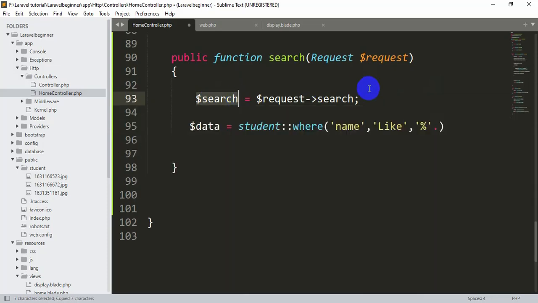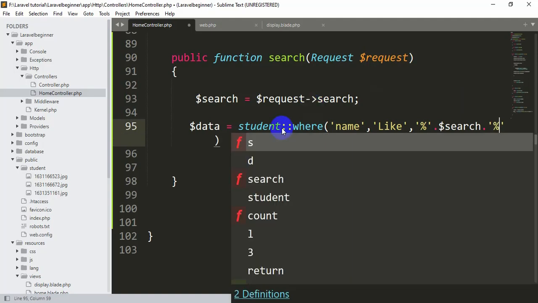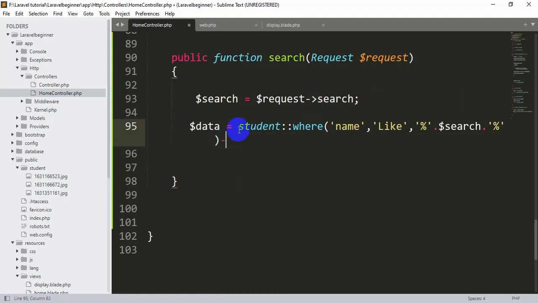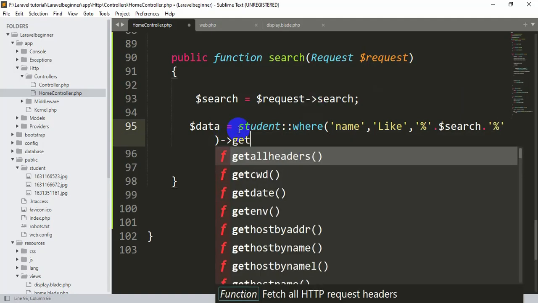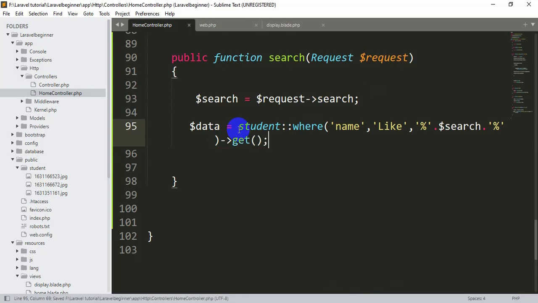So let me just copy it, and after this dot I am going to paste it, then I will give another dot and again two single quotation marks, and inside it we are going to say percentage. So after this we will give this arrow sign and we will say get. So let me just explain this line over here.